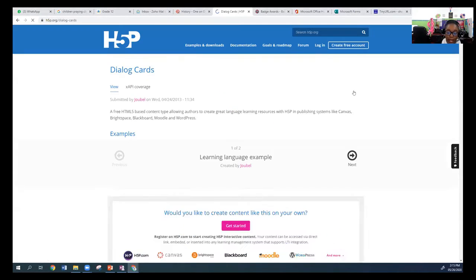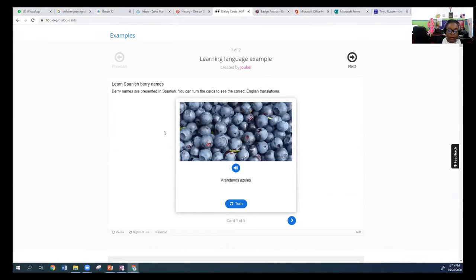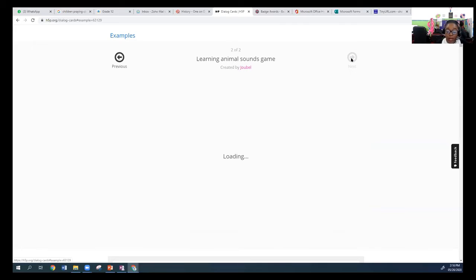Let's go to, say, dialogue cards. So I'm going to click on dialogue cards. And so basically what the dialogue card would be. Something simple. And I think we can use this like if we have vocabulary, you can show a picture, and if you turn the picture over, then the picture can have either the vocabulary word that represents that picture, or maybe you can have the definition of that actual vocabulary word. So that's one of the examples that you could possibly do.